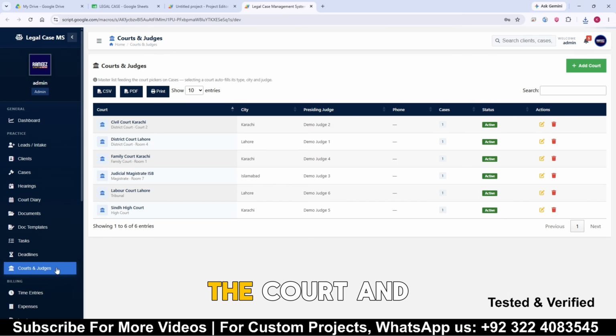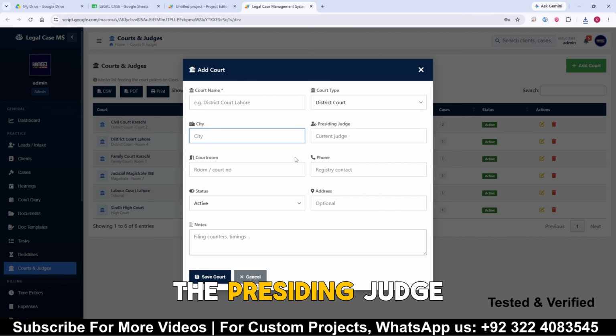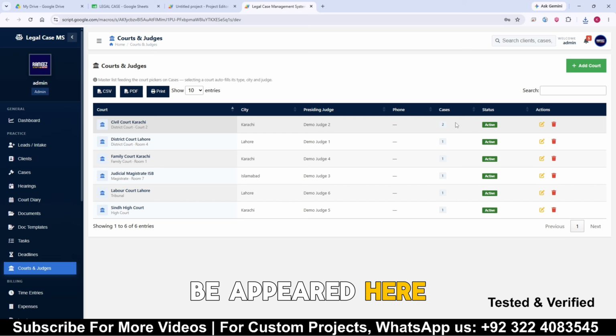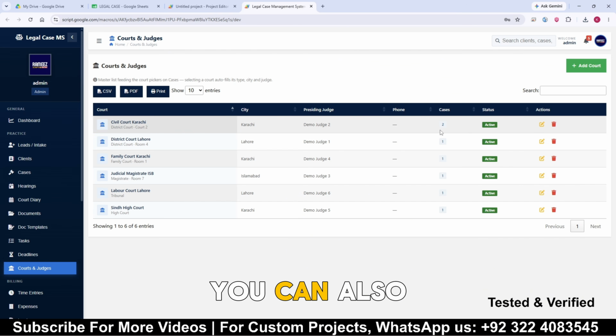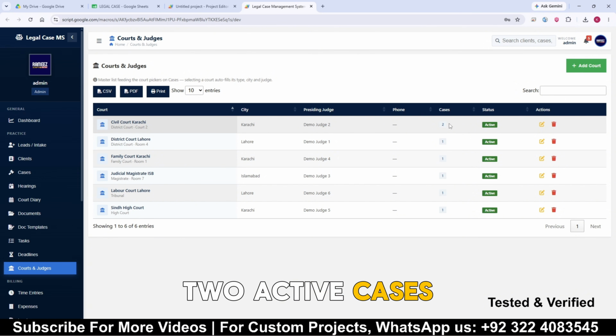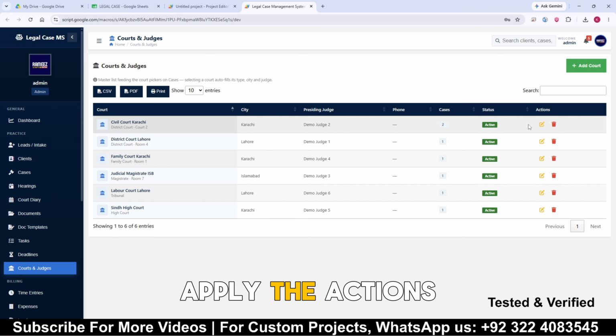We have added the court and judges sections, where you can add the court: the court name, district court, high court, etc., the city, the presiding judge, the courtroom, the phone, the status, etc., and simply hit the save court button. That information will appear here. And in the cases column, you can also see that in the civil court Karachi, you have two active cases right now. Okay, so if you want to edit or delete them, you can simply apply the actions here.